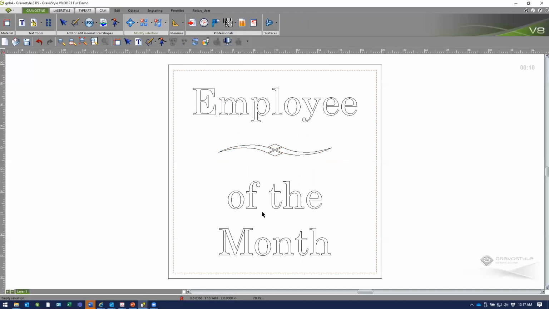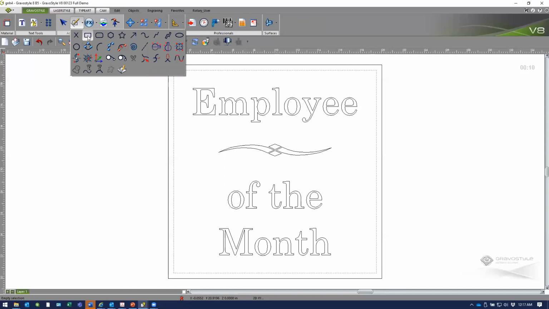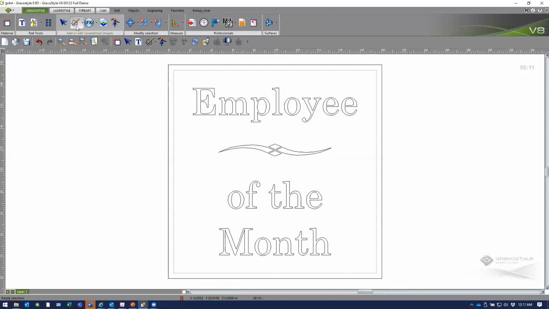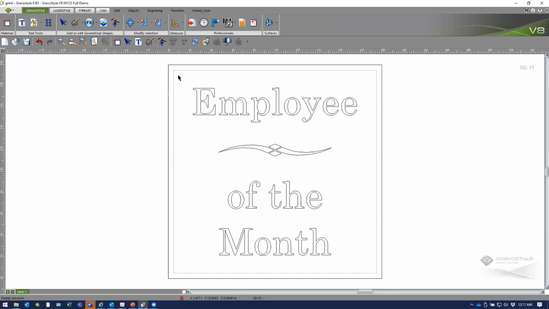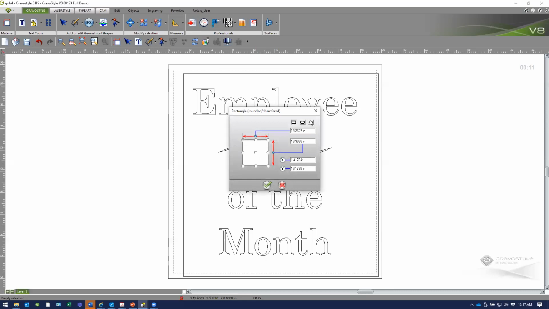Okay, so at this point, if I wanted to have a decorative border around this workpiece, then I could simply add that. And we'll say that I'll do a border with radius corners on it. Okay, so I'm going to go ahead and select the rectangle drawing tool, start to click and drag, and when I get it in the proximity that I want, I'm going to press F2 and tell it that I would like for that to have radius corners and make those radius corners 0.35.